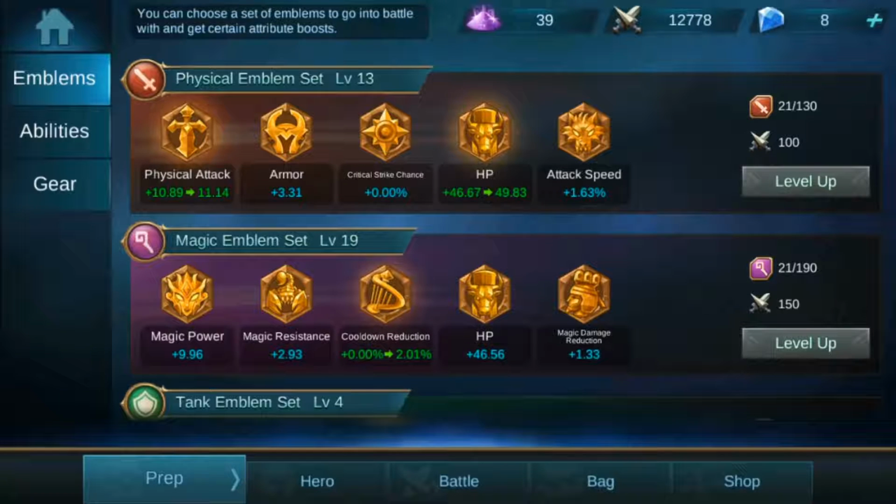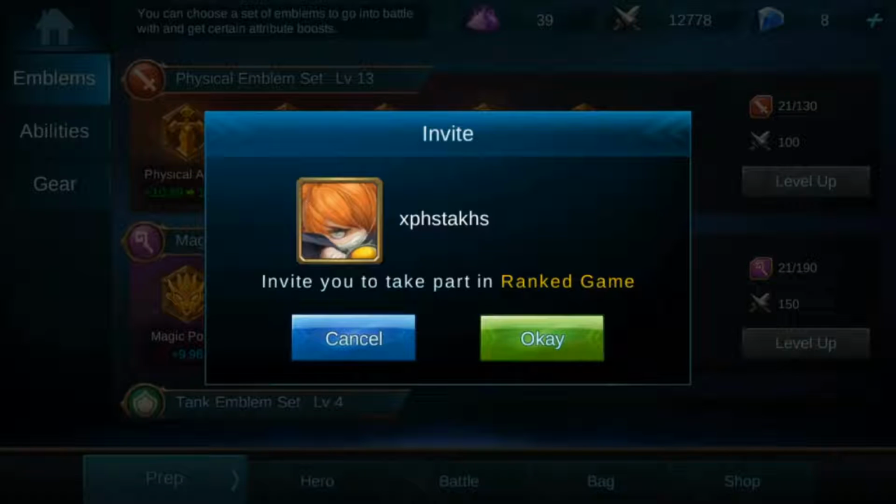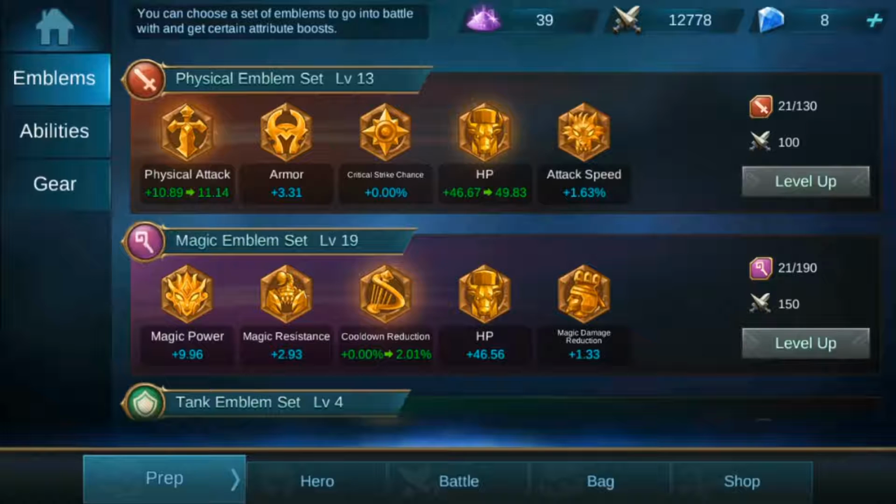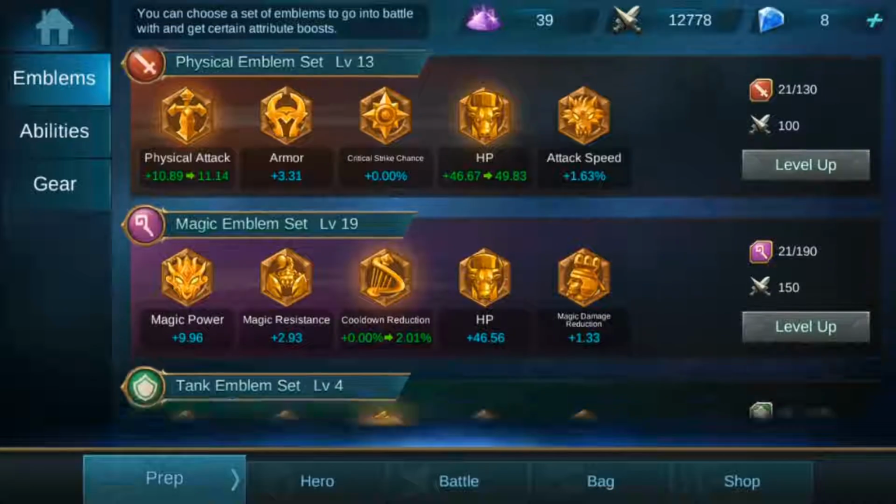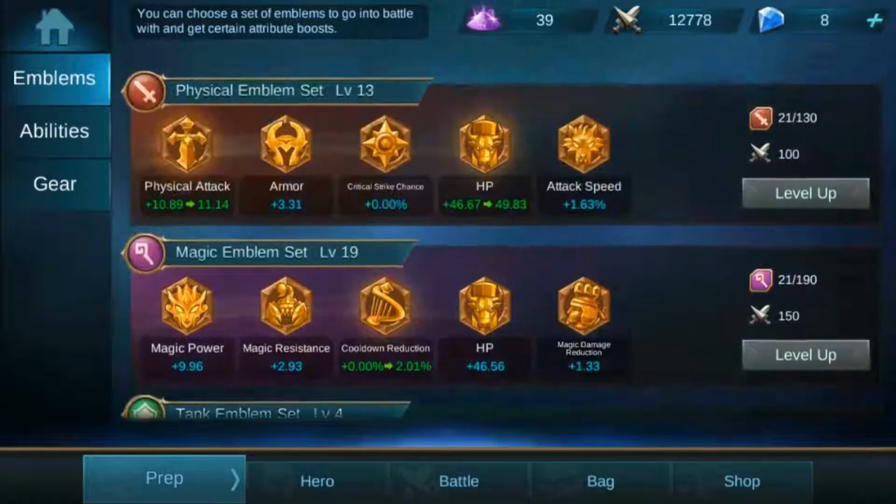So the two main you will probably focus on are the physical emblem set and the magic emblem set. So my main is a mage, so I'm obviously going to max out this one. As you can see, my magic emblem set is level 19 right now, and you can level that up if you have some of the fragments you need. So right now I don't have any fragments, as you can see.